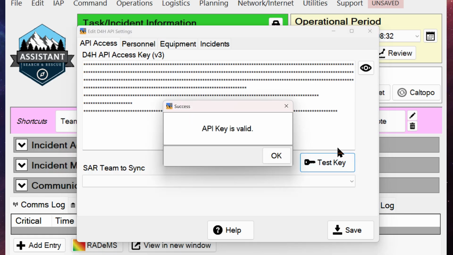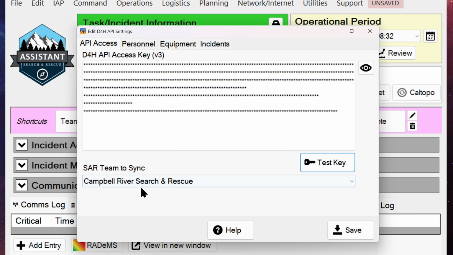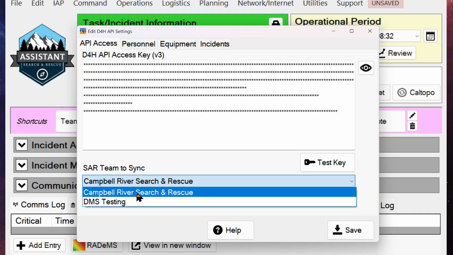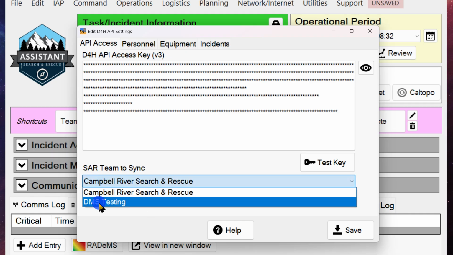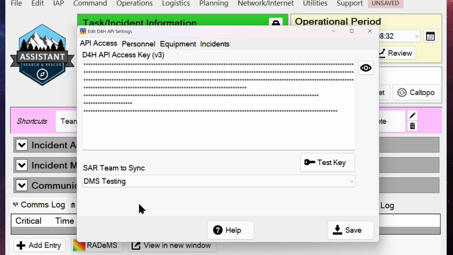When you do that, it'll send a message back and forth with D4h to confirm the key is valid and to find out which teams your account is associated with. In this case, Campbell River Search and Rescue and the testing account. So I'm going to use the testing account for the demo. You'll probably only have one option in that box, but there will be some people who are members of more than one team. So make sure you select the correct one there.